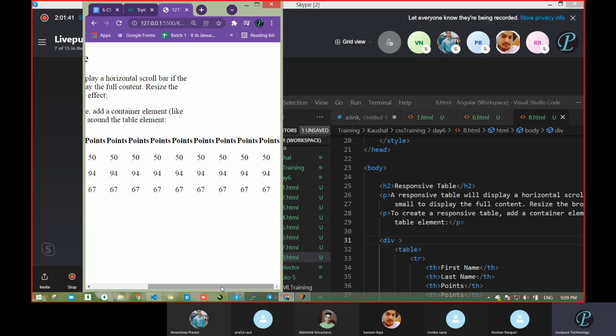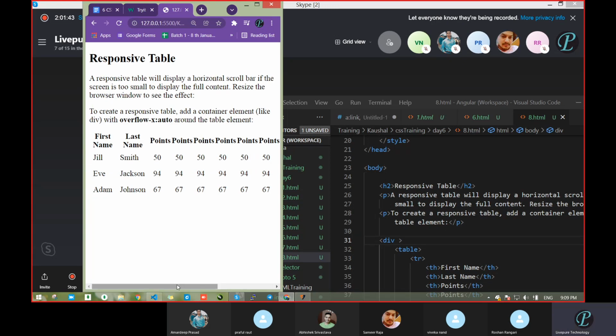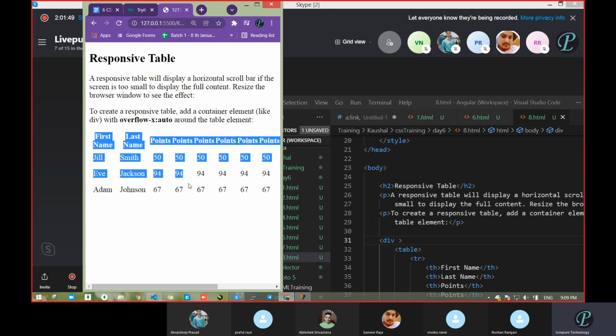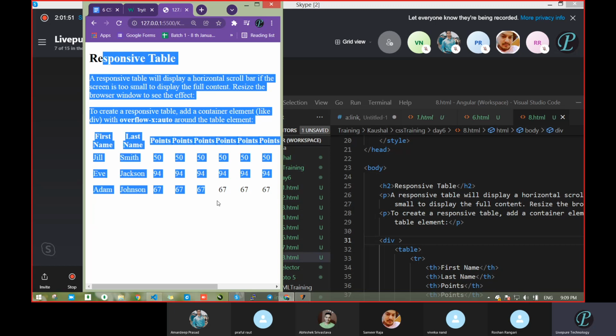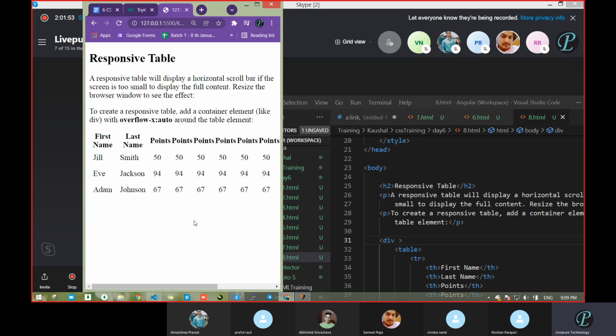Tomorrow this data is going to increase, and it will again get this. So in that scenario, we have to apply a scroll bar for this particular section only, not for the complete website. So we have to make our table responsive. Responsive means it will adjust to all types of screens, whether mobile, tablet, laptop, or bigger screen.